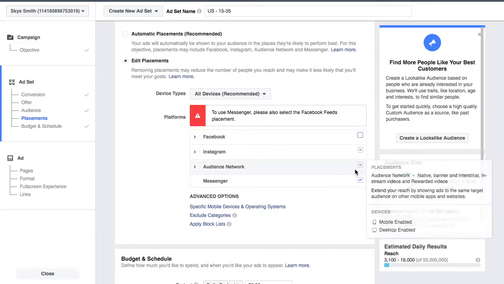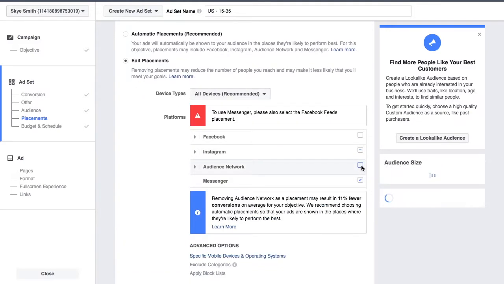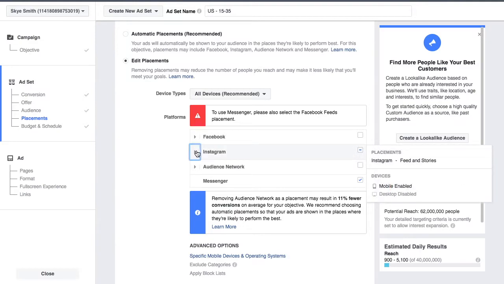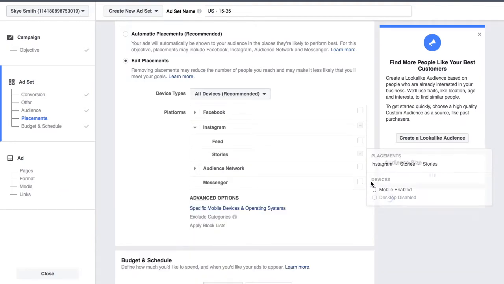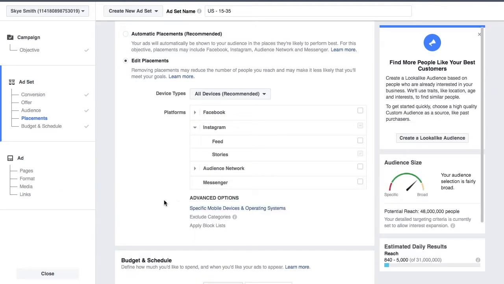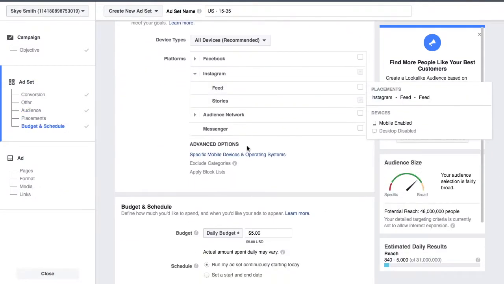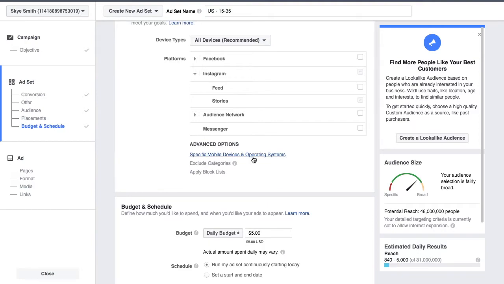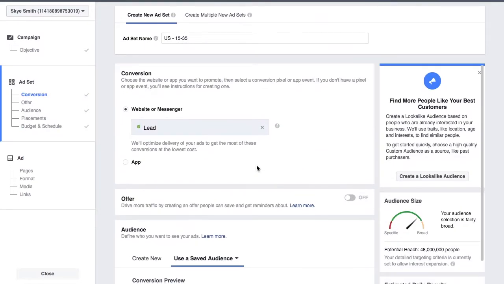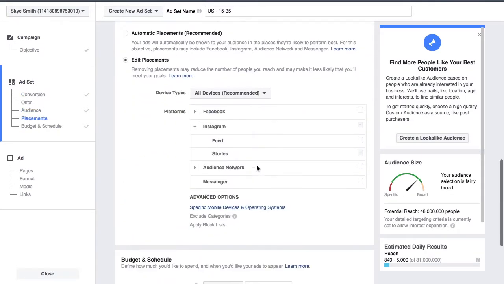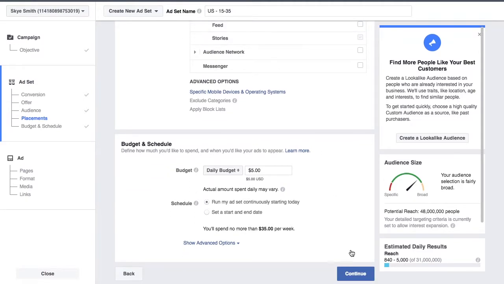You're going to cancel out Audience Network. And then you're just going to press this and do specifically stories, no feed. And you can also separate it by mobile devices. So if you only wanted people with iPhones, if you were selling an iPhone product, or Android, vice versa, whatever. And then, yeah, this is all that we'll be doing for this. And then you check that, make sure it's okay.